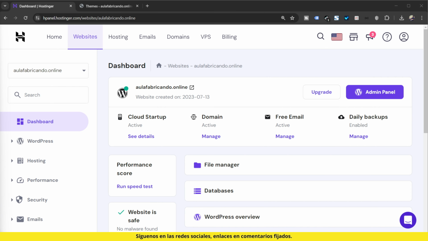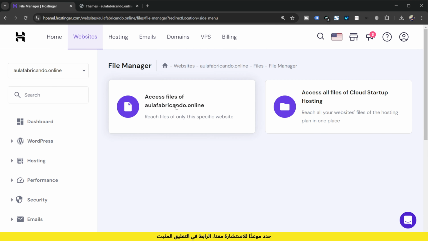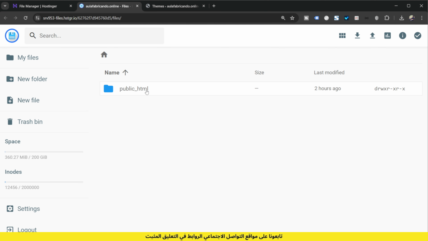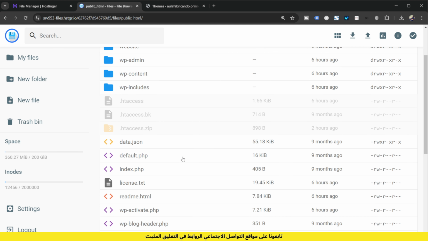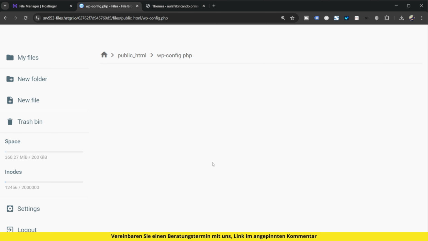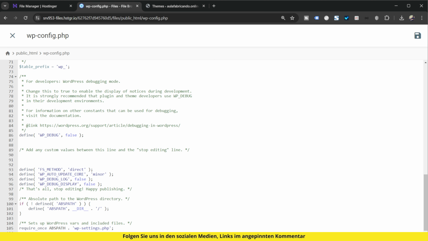A more advanced way to identify errors in WordPress is to use WP debug. Let's enable this feature within WordPress. In your hosting panel, go to Files, File Manager, and access your hosting's file manager. Access the public HTML folder. Inside the public HTML folder, look for the WP config file.